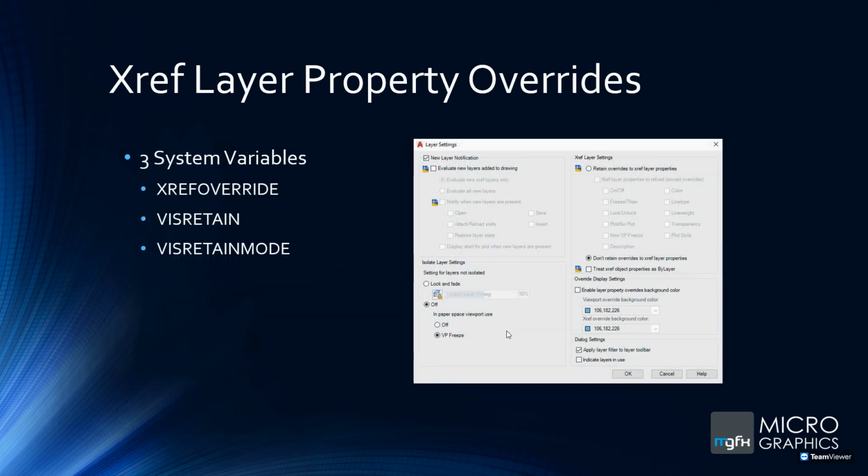So there are 3 system variables that control this: Xref override, visRetain, and visRetain mode. If you don't like working with these system variables and you want a more visual look at it, if you go into your layers and you go to your layer settings, you'll see on the right-hand side of here, you've got Xref layer settings and treat Xref object properties as by layer. Okay, so that top right-hand corner over there is basically a visual representation of that Xref override, visRetain, and visRetain mode.